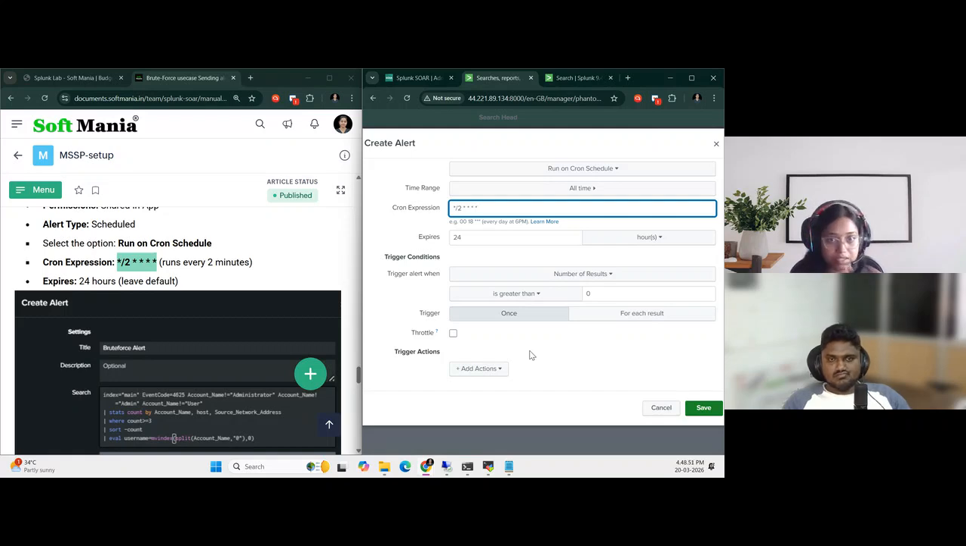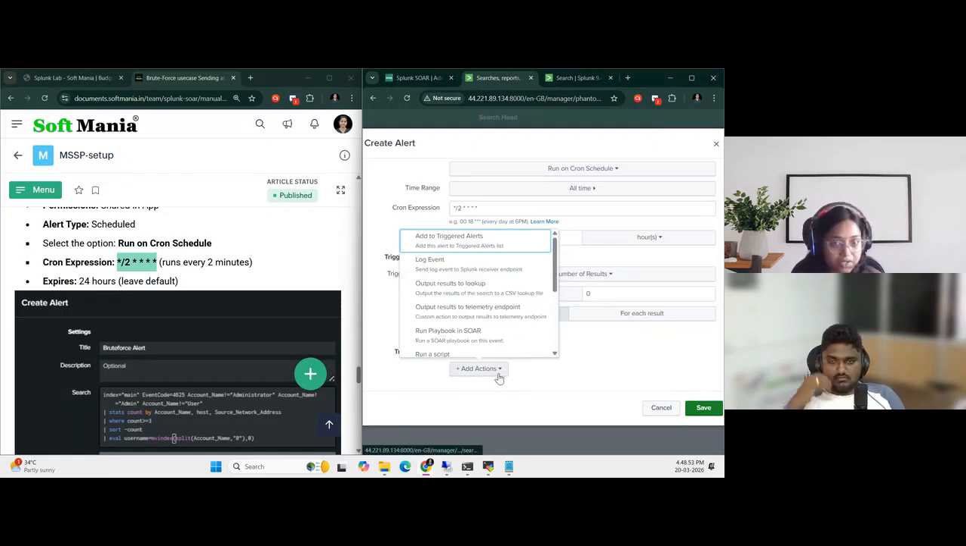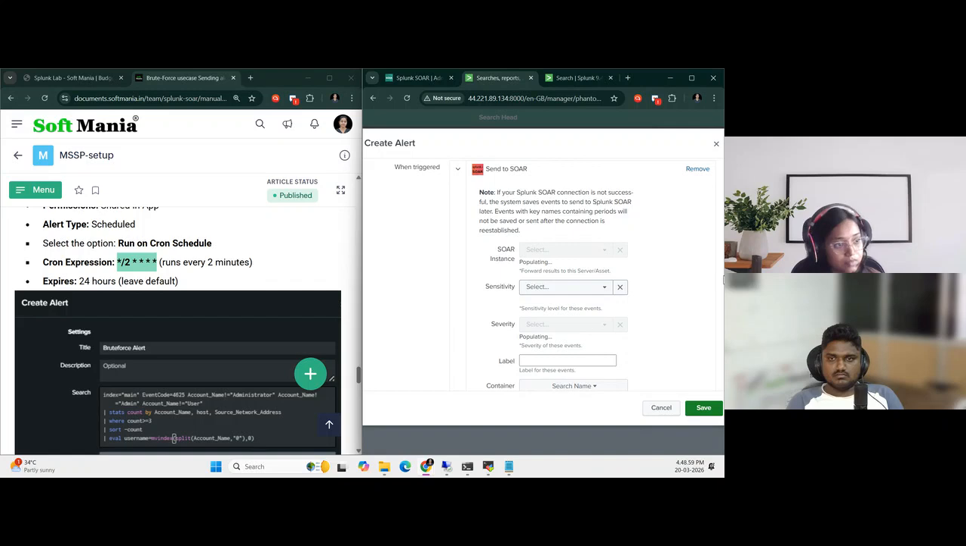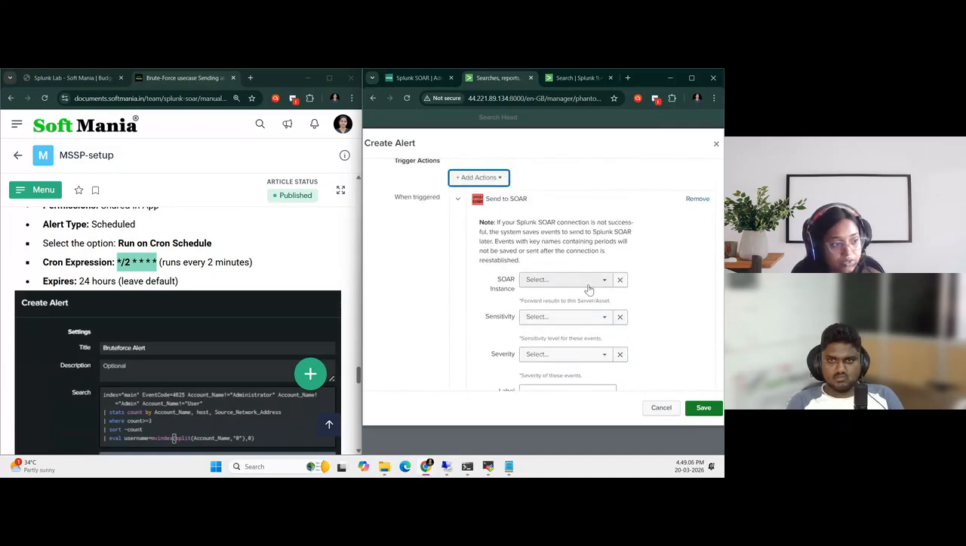Once this alert is triggered, right? So the trigger action, what it should do, that's what we are going to do here. Send to the SOAR. Once you click that option, you will be able to see the values which you can select related to SOAR. Here you can see the SOAR connection which we created in the previous step, so you can select it.